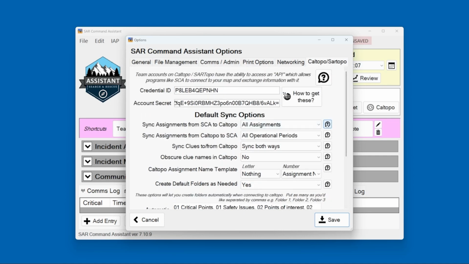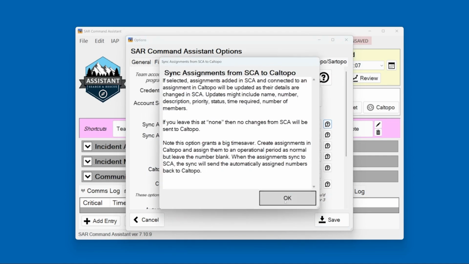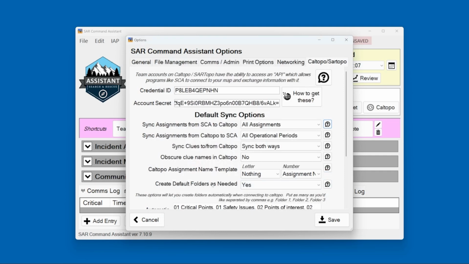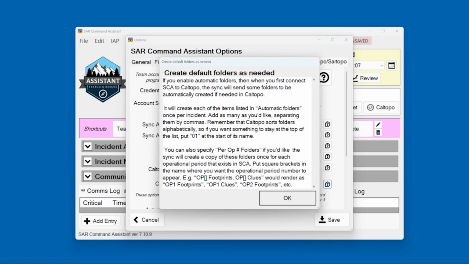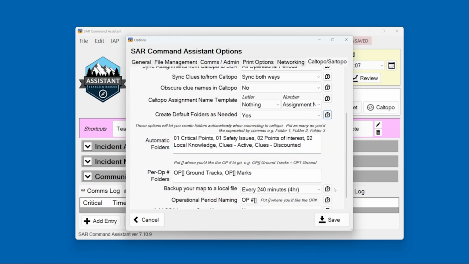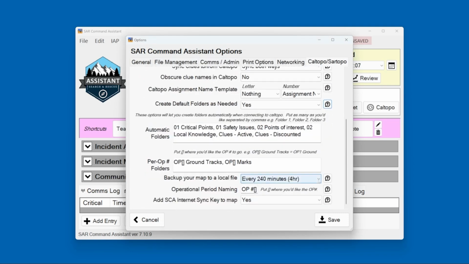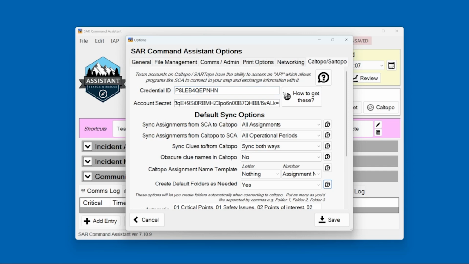Each one of them has a little helper that tells you sort of what that particular one means. So, create default folders as needed. There's a little explanation about how that works, and here's the default folders that would create. So go ahead and set up all your defaults the way you like them. And when you're done, just hit save.